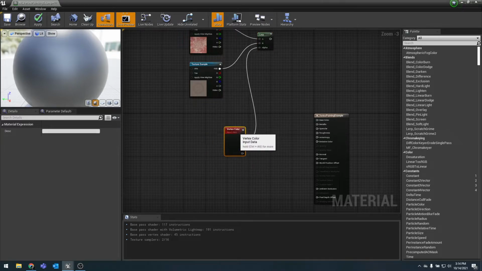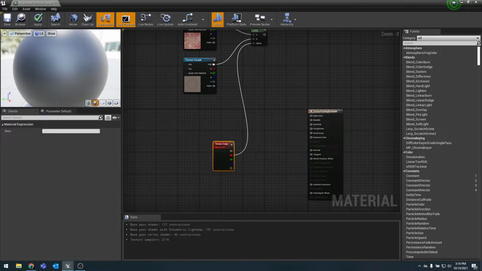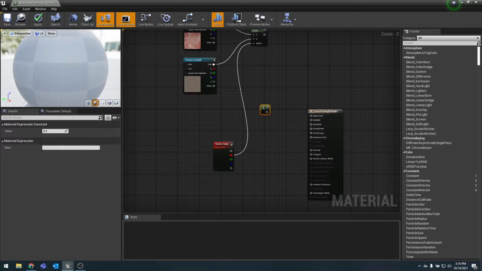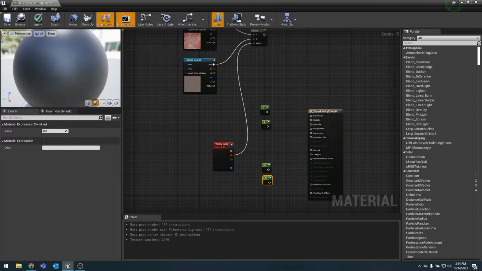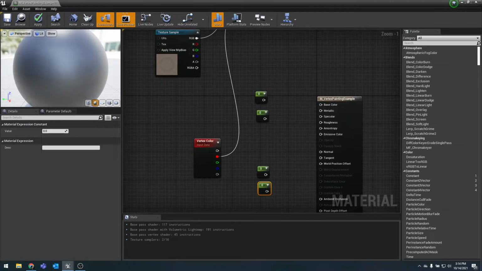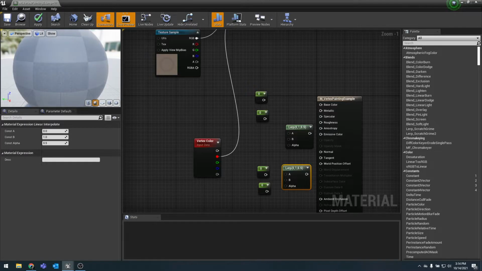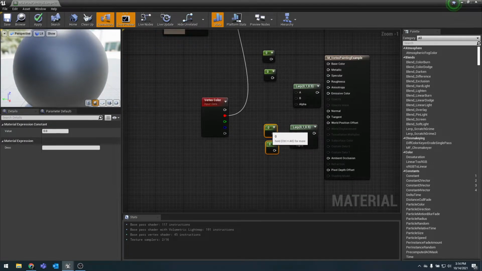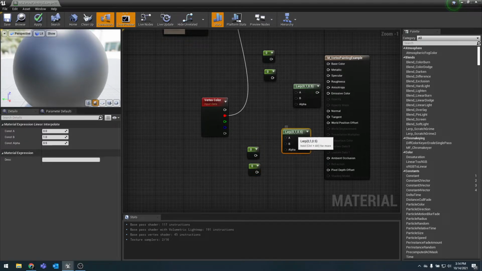We'll keep this kind of low because we're going to need this. I'm going to make 4 constants. So I'm going to hold 1 and click 4 times. 1, 2, 3, 4. This is going to be for our metallic, and this is going to be for our roughness. We are going to lerp these together, so I'm going to hold down L and click twice to add those lerps. And just trying to organize this a little bit nicer so it's easier to see.